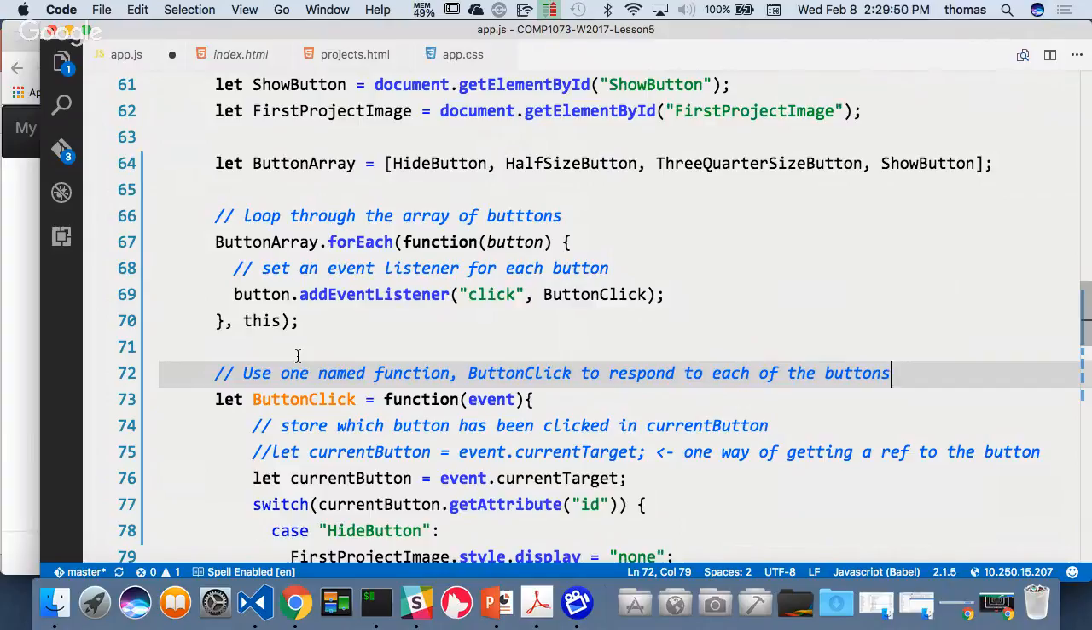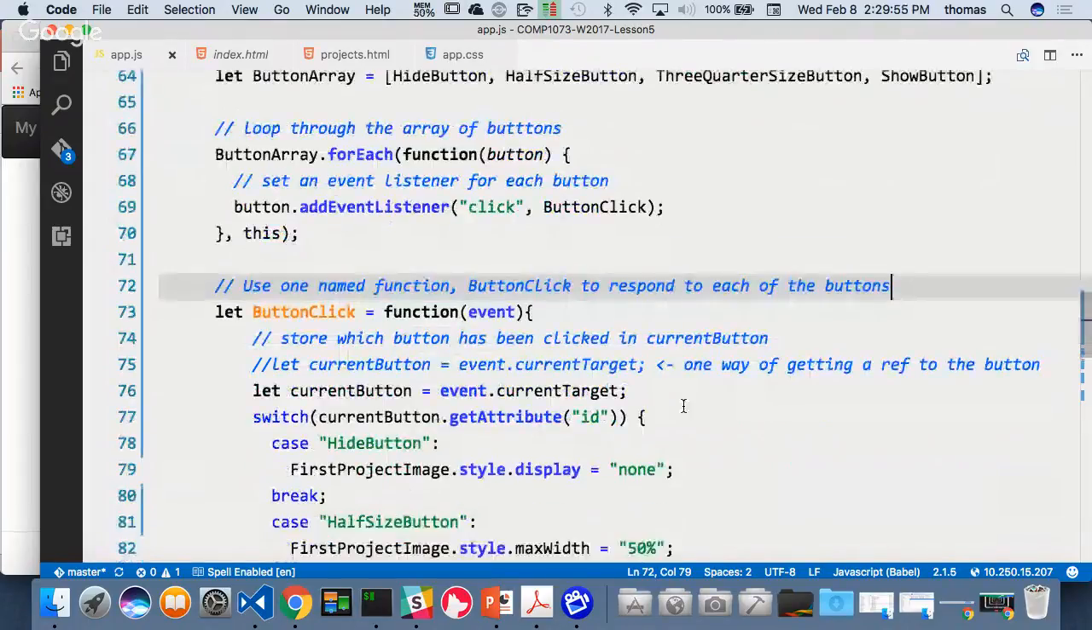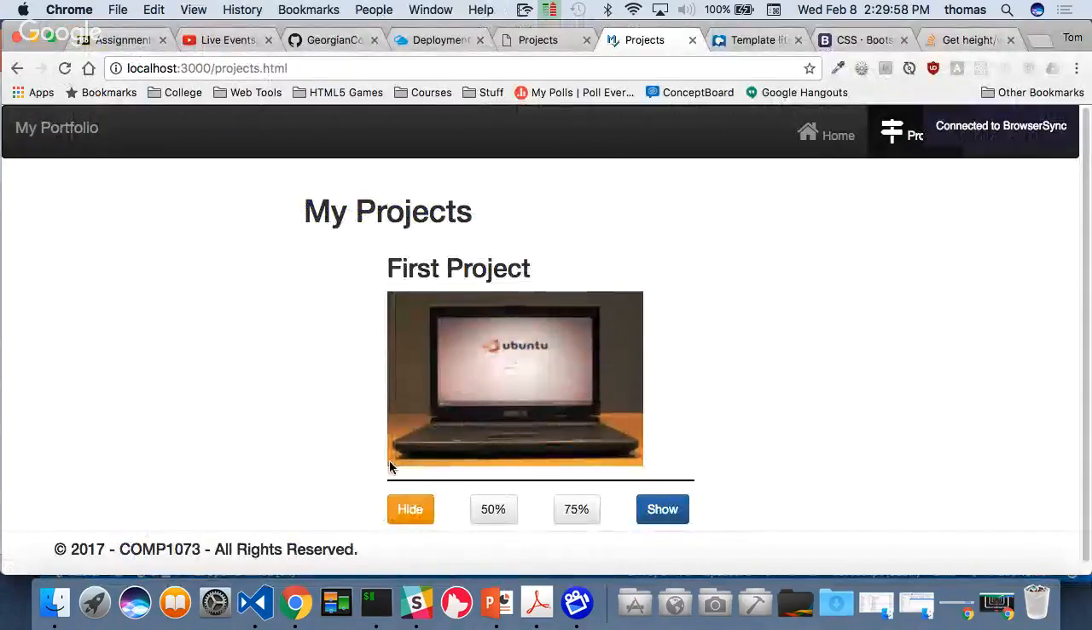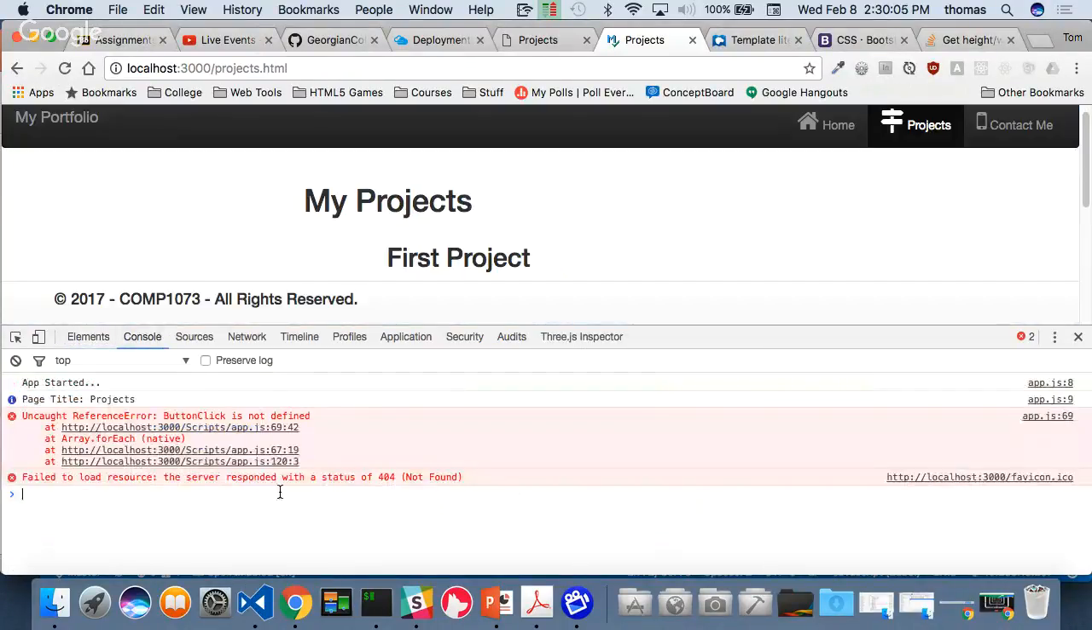Now let's see if this works. Nice theory. We want to see if it works in practice, right? So event.currentTarget, so we're targeting. And we go back here and we refresh the screen. And if I click hide, oh man, hold on. Let's see. I want to inspect the code and see what my errors are, right? Oh gosh. Reference error, button click is not defined.